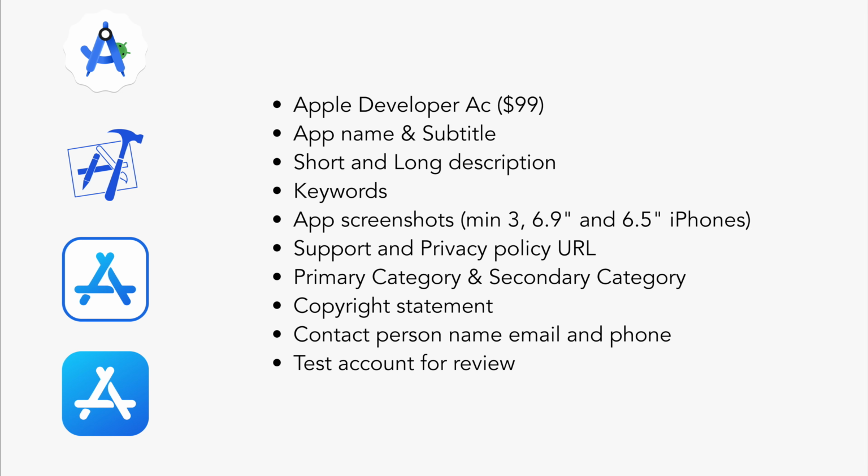Before we start, there are a few things that you will need to have ready before publishing your app. So here's the list. Apple developer account. This is the first thing and it costs $99 per year and you can't publish your app without it. So make sure you are signed up.